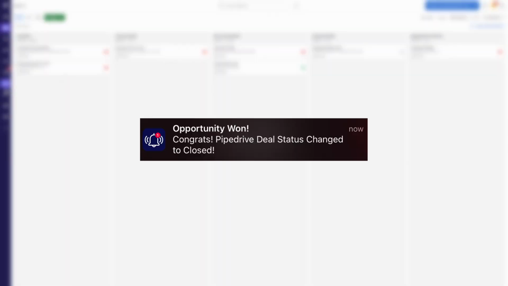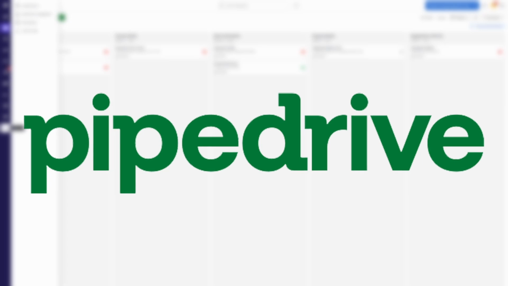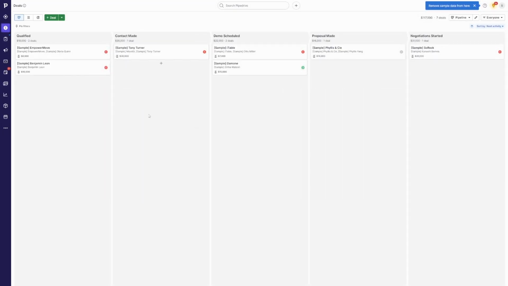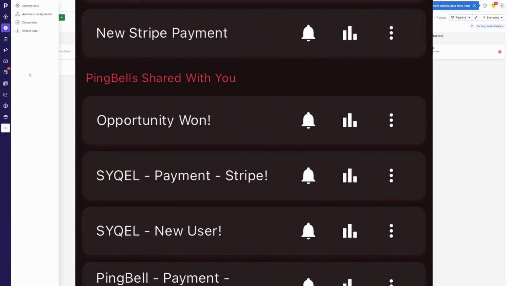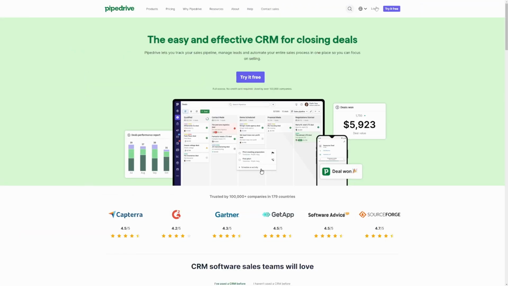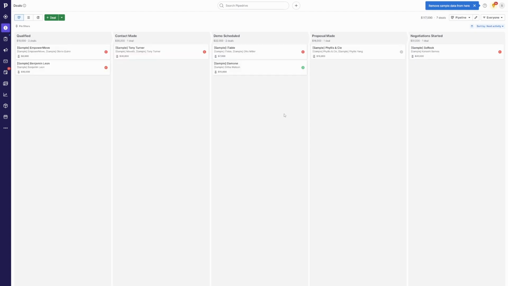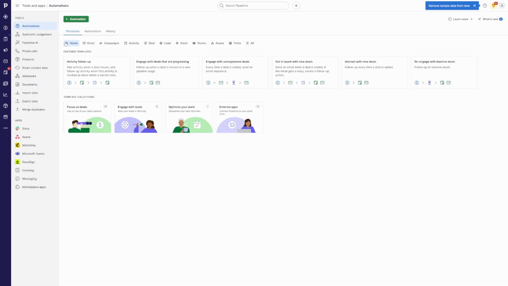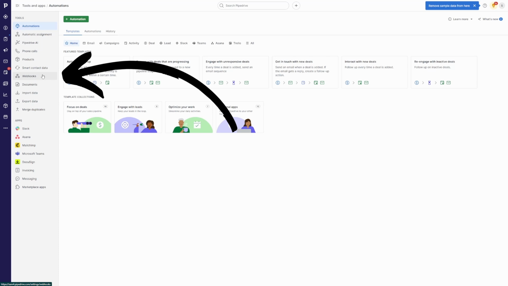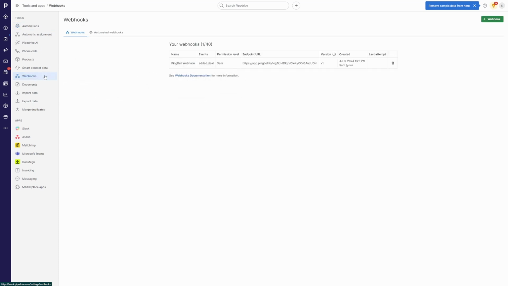So now that we have our PingBell set up, let's go over setting up our trigger with Pipedrive. This should only take a few minutes, and for each PingBell, you only have to do this process once. So let's go ahead and log into our Pipedrive account to arrive at our home screen. First, click on the drop-down menu on the left-hand side of the page. Now, let's go ahead and navigate to the automation section. This will actually bring us to a separate page, and from here, we can go to the webhook section.